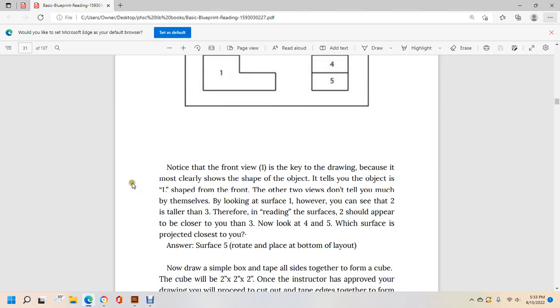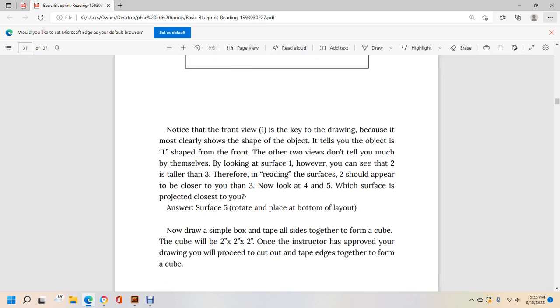The shape of the object tells you the L shape is on the front. The other two views don't look like much by themselves. By looking at surface 1, however, you can see that surface 2 is taller than 3. Therefore, surface 2 should appear closer than 3. But now look at 4 and 5. The surface is projected close to you. Answer: surface 5 is rotated and placed at the bottom of the layout.